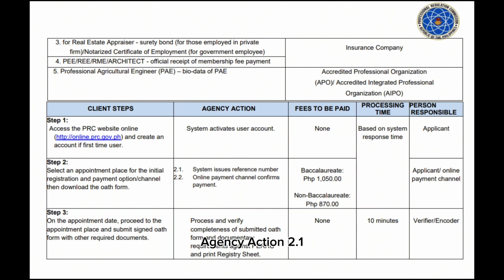Agency action: 2.1. System issues reference number. 2.2. Online payment channel confirms payment. Fees to be paid: baccalaureate, 1,050 pesos. Non-baccalaureate, 870 pesos. Processing time: based on system response time. Person responsible: applicant, online payment channel. Step 3. On the appointment date, proceed to the appointment place and submit signed oath form with other required documents.